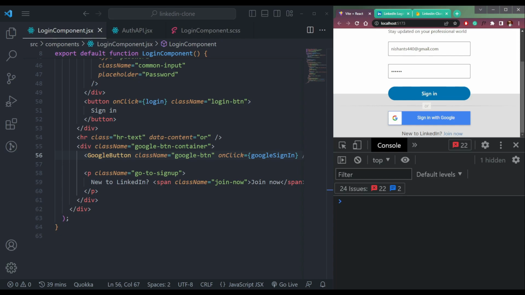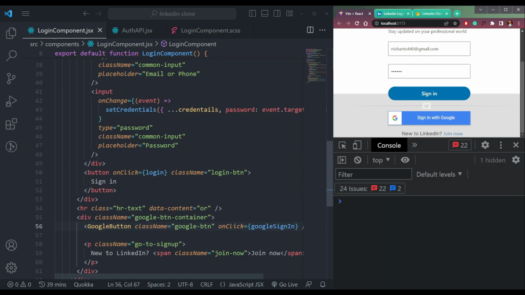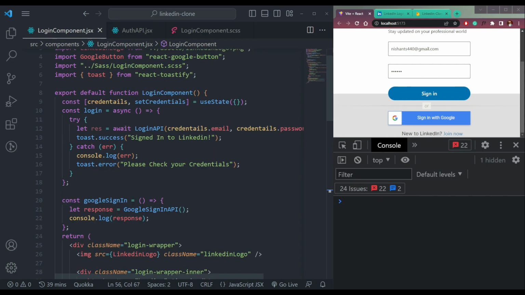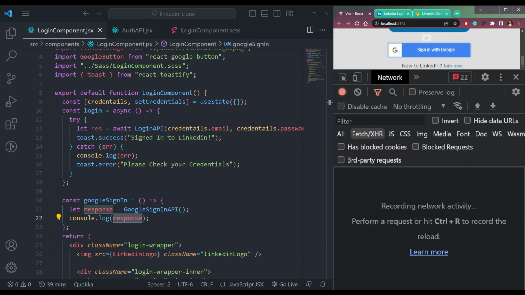Now, if you check the console, we are getting nothing. Okay. See, let me see. Okay, let me open the networks tab and try again. Sign in with Google. Choose my email.